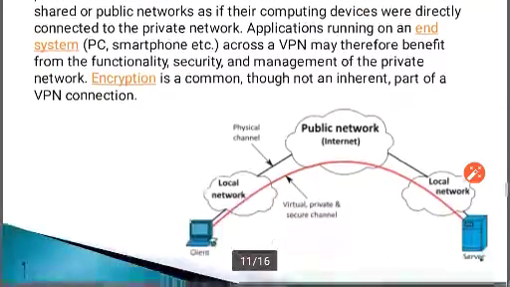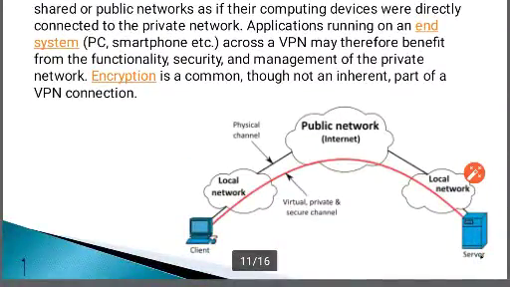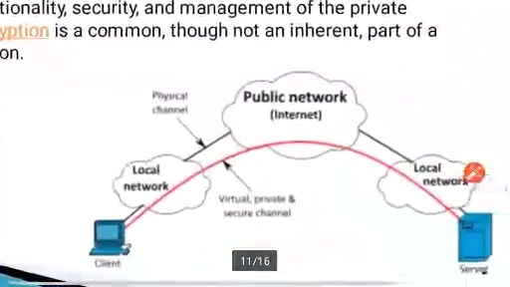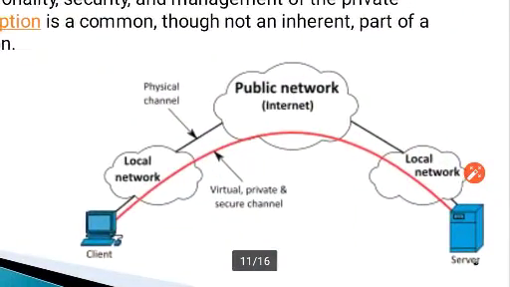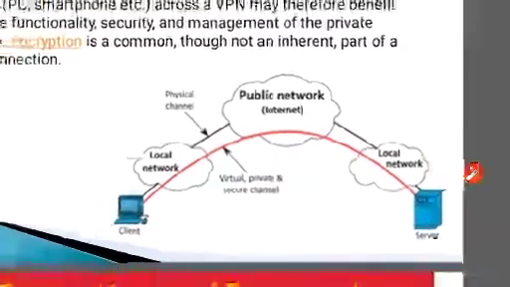So let us see a picture or diagram with which we can understand the client and the local network and then the server. The red line shows you the virtual private network secure channel, though the public network is just kept aside. With this you can understand how your virtual private network is working.